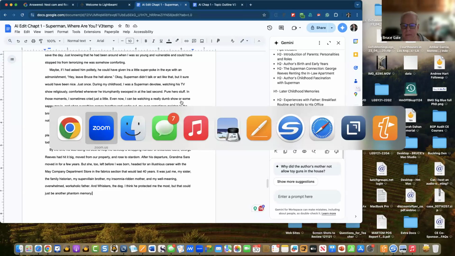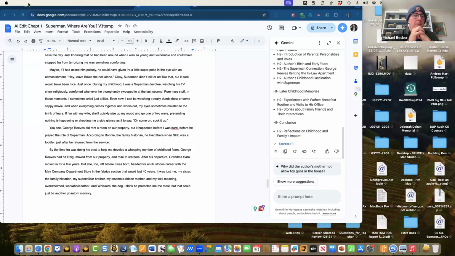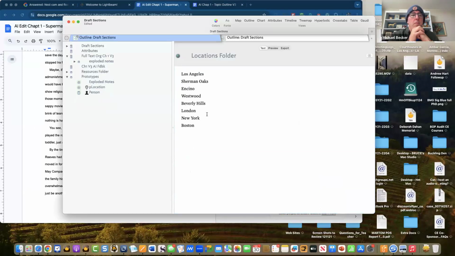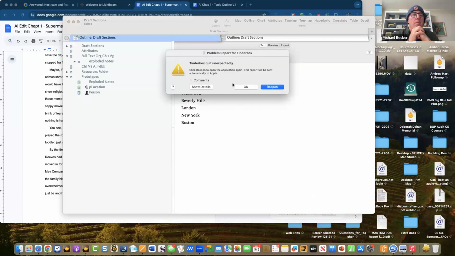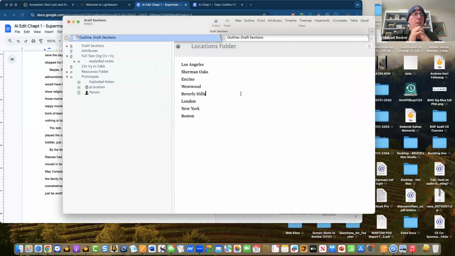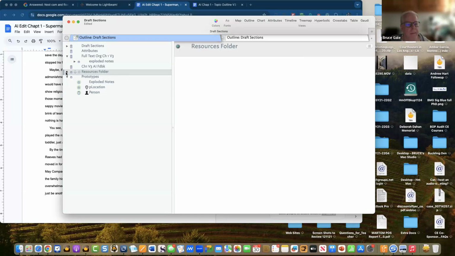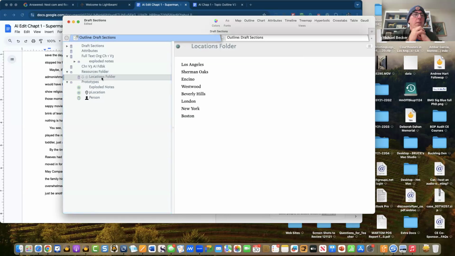And Tinderbox crashed for some reason. So open it up again. All right, so you're going to have to redo that. Open up the resources folder. No, you want to open up the resources folder. Oh, got it. Sorry. Click location folder, paste, and now explode your locations.